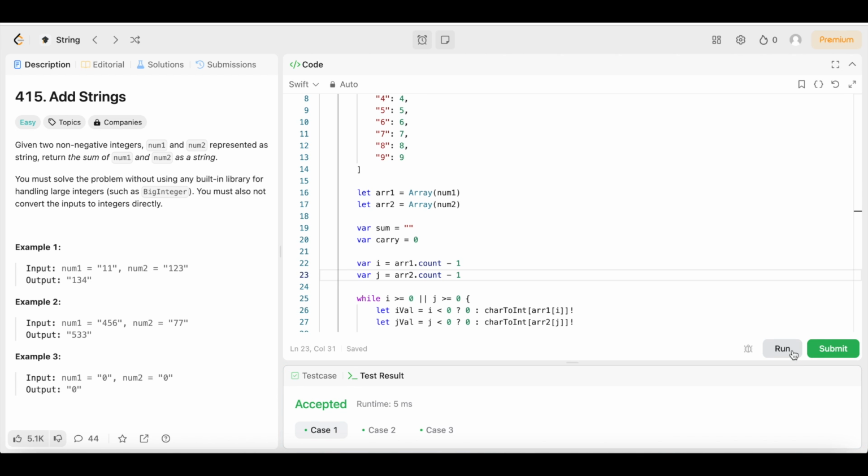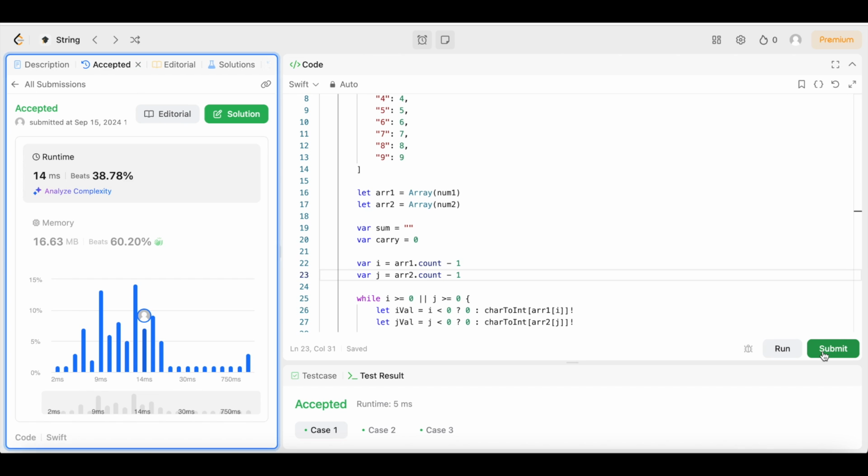Ooh, there it is, and it's accepted, y'all. So let's submit it and make sure it stays accepted, because you know how LeetCode gets. Ooh, and there it is. 14 milliseconds beats 38.78% of users with Swift, y'all. That's what I'm talking about.